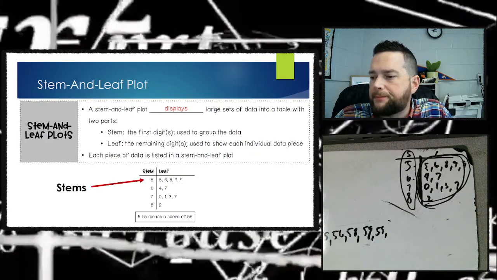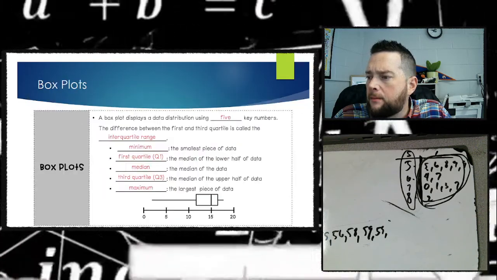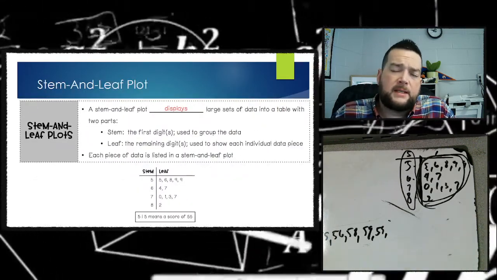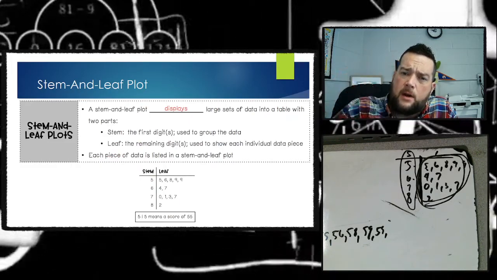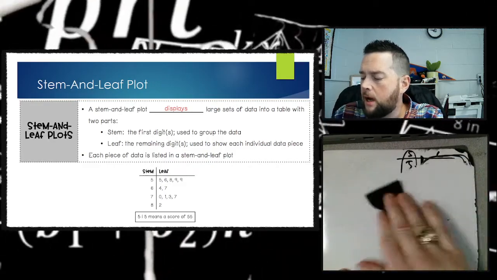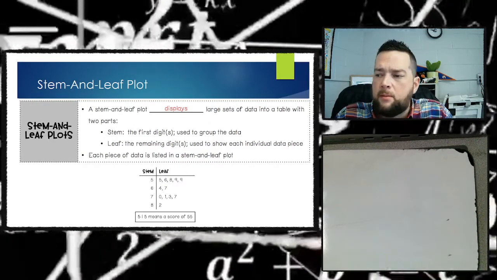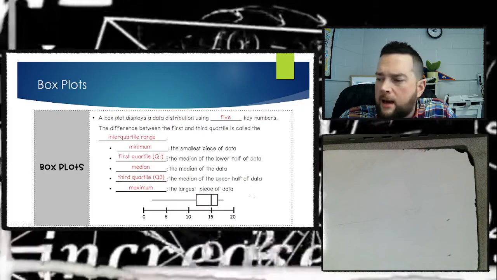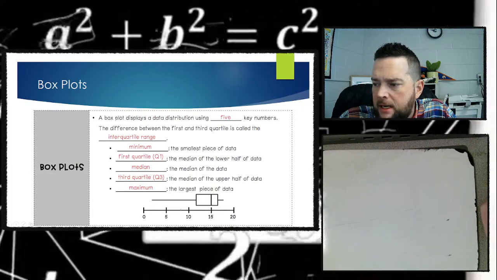So, all right, there we go. That's covering the dot plots already. We covered the stem and leaf plots. Now we're going to get to one of my favorites, which is the box plot. Some people call this a box and whisker plot. If you look down here at the bottom, this is an example of it.